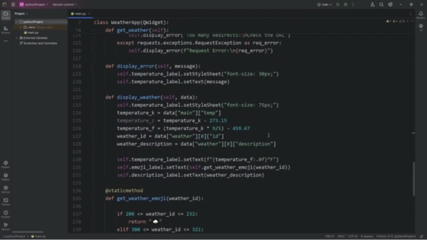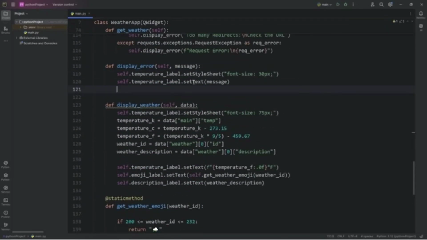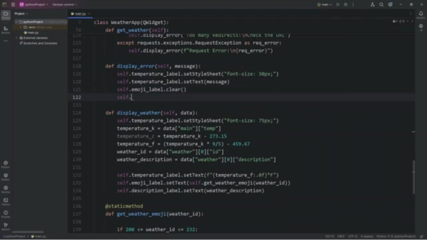So after we display our error within the display_error method, after we set the text of the temperature label, let's take the emoji label, self.emoji_label, and call the clear method to clear it. Then we have to do this with the description label, self.description_label, and call the clear method. Now we should be able to clear it when we get an error.